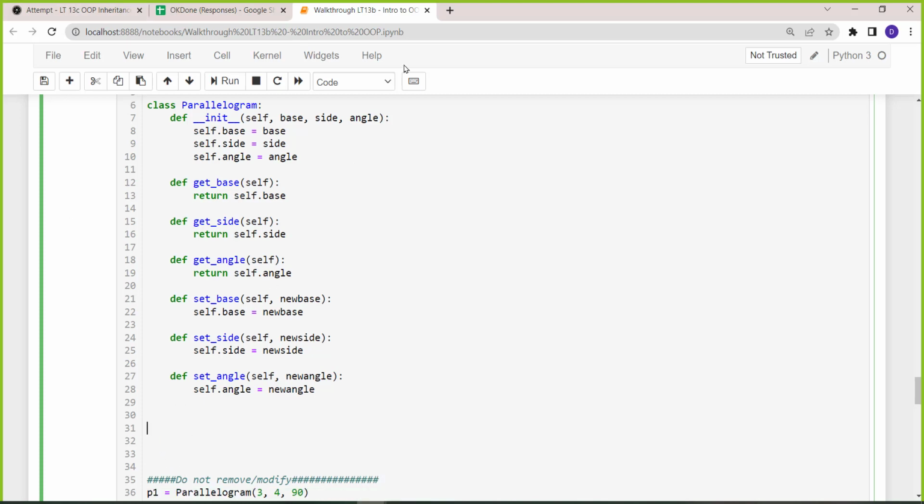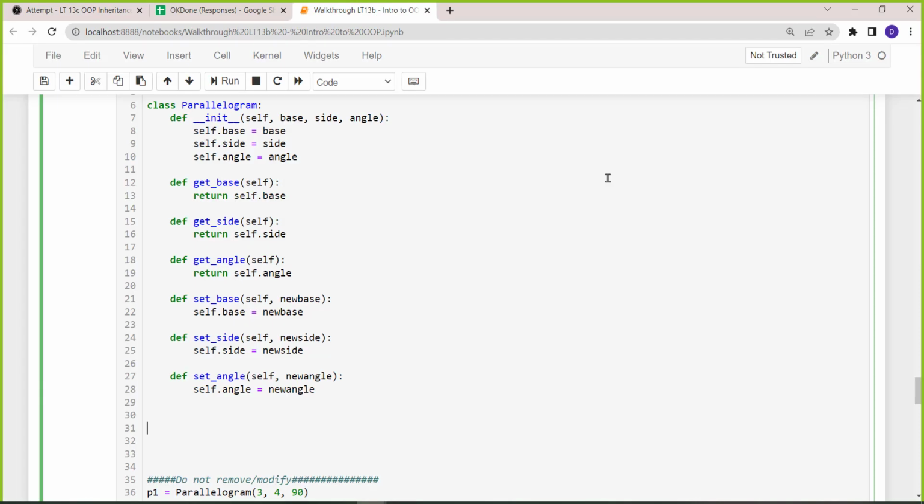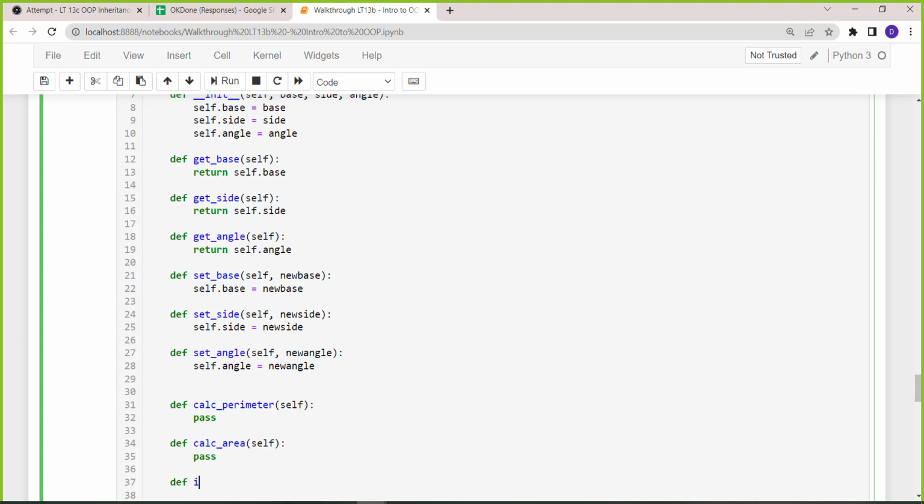Let's continue. Refer to the question itself. You still need to have calculate perimeter, calculate area, and is regular. It's perfectly okay to just put a pass first, then fill in the code later on. Calculate the area, and then is regular.